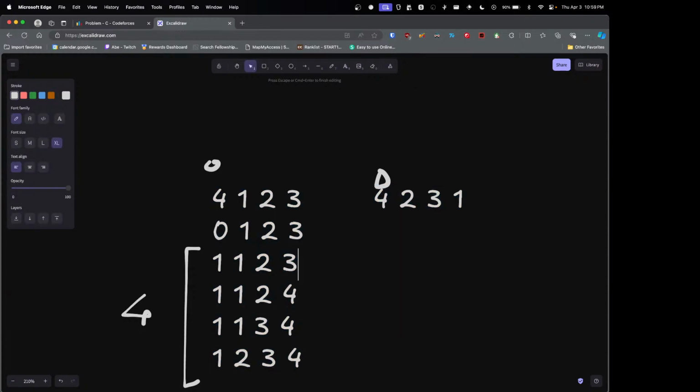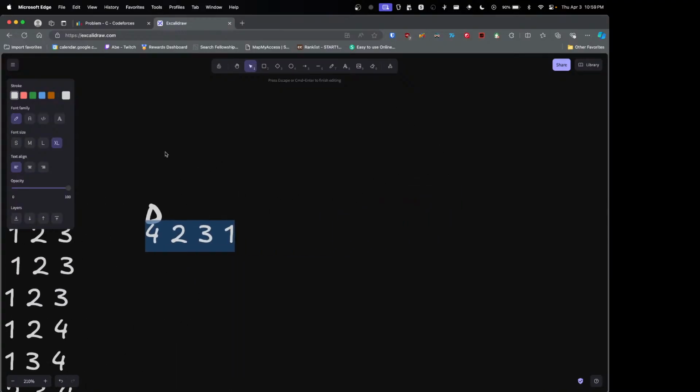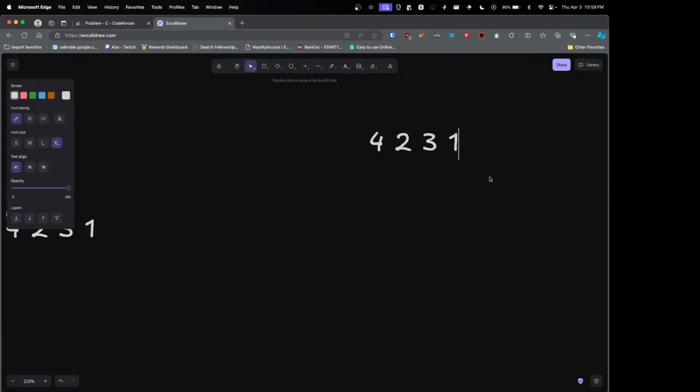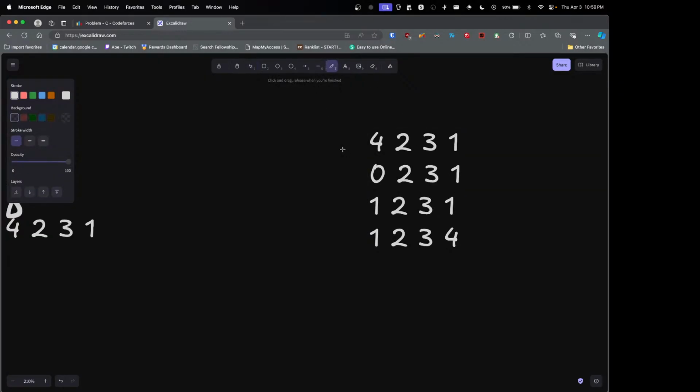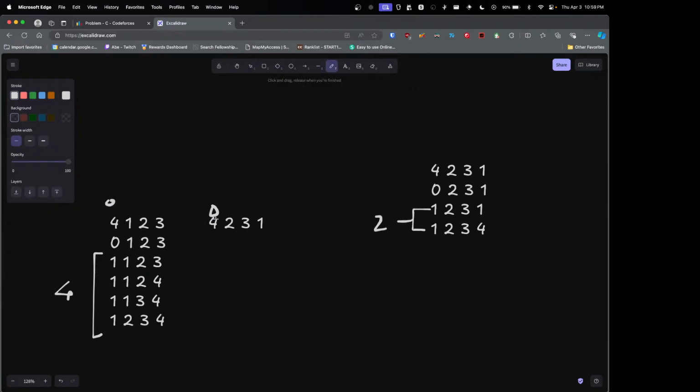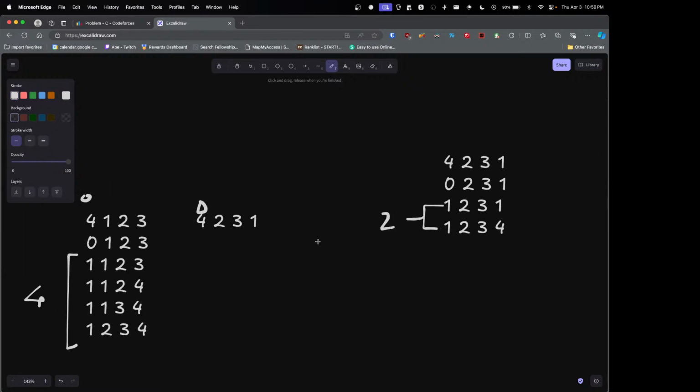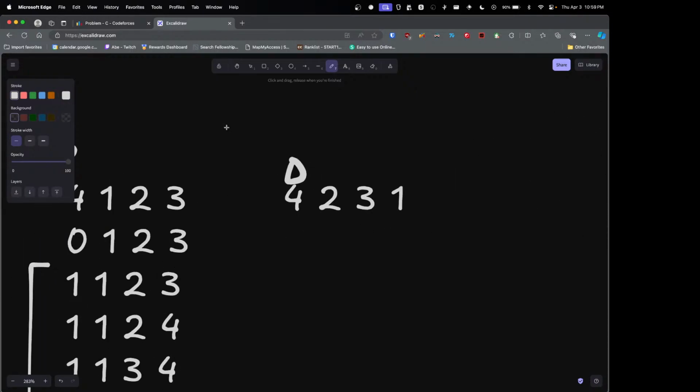Now let's see for this one. For this array, if I just change it to 0, 2, 3, 1, I'll make this 1, 2, 3, 1 and then 1, 2, 3, 4, and this is it. If you see, my answer over here is 2. How are these two different is what I look at.